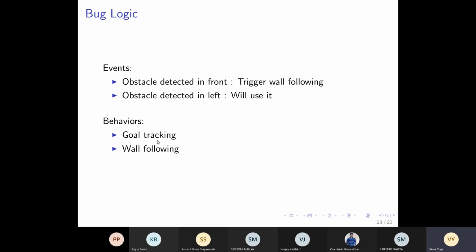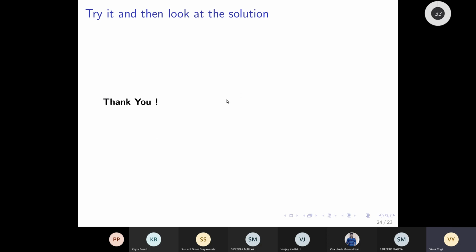Okay, so this is how broadly these behaviors are implemented, and we want you to try this because it is a lot of theory, and there can be a little bit of technicalities. So just try it, and we have provided the solution to you. So I will stop here, and I'll ask Deepak to take over from here.